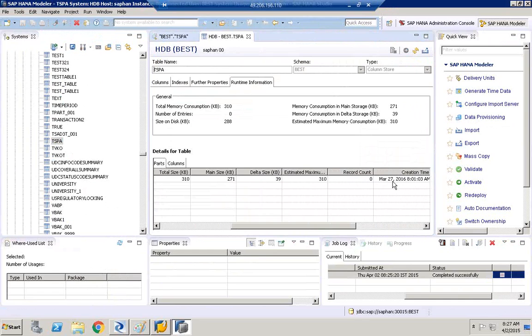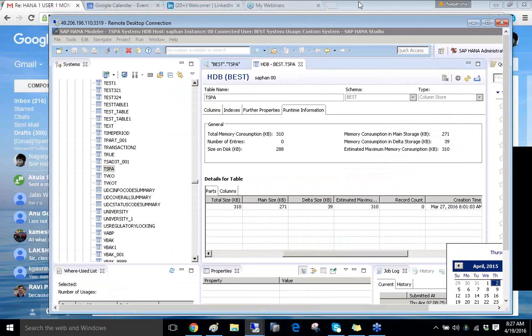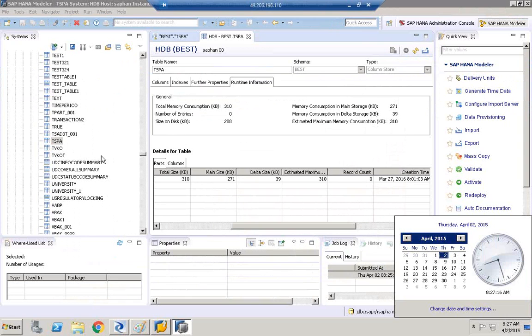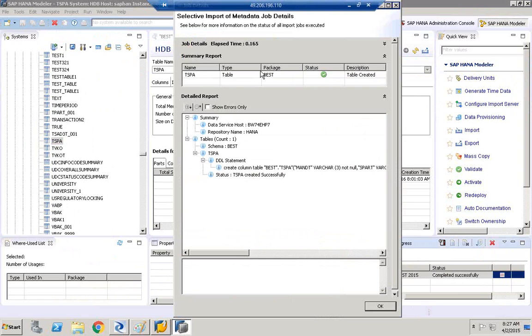On 27th March it is imported, but today is April 19th. So this is the old table that has already been imported. It has overwritten the table, but this is an already imported table. But here you see completed successfully.